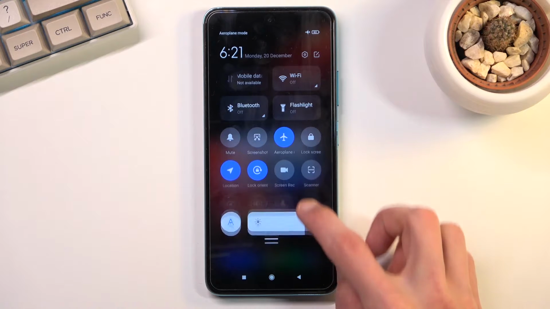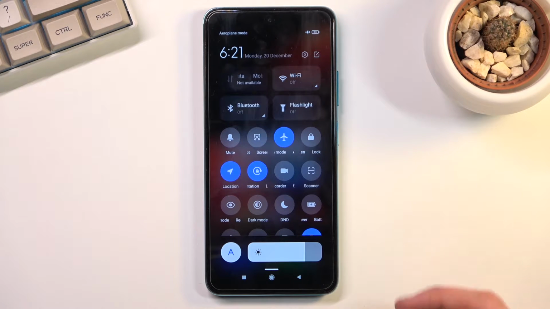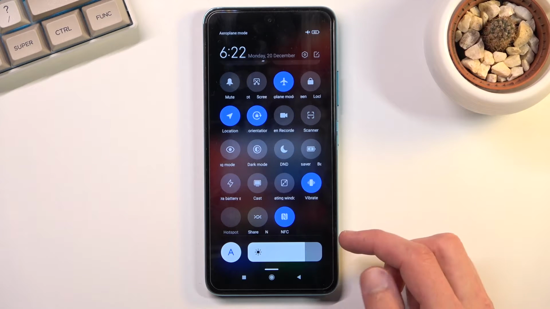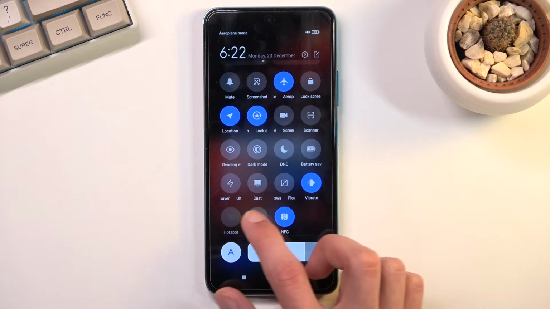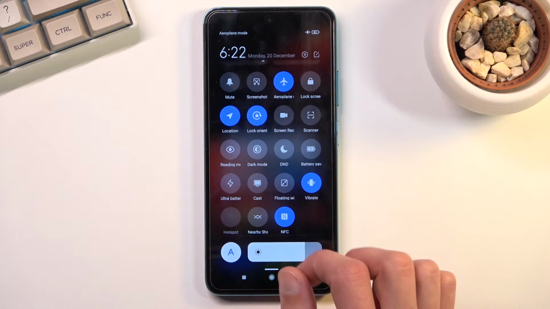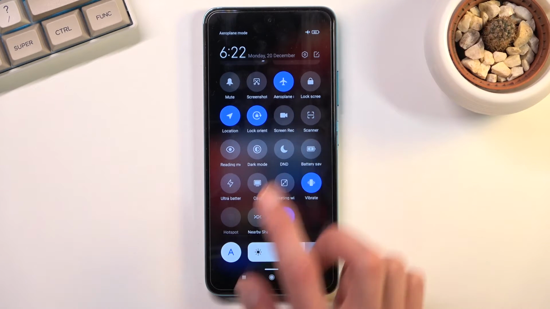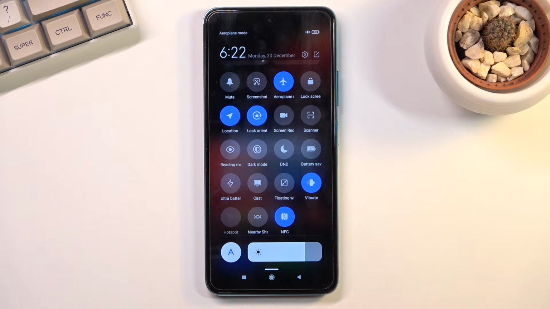So in here, you want to extend the panel and look for your hotspot, which, let's see if I can find it. Oh, there we go. It's right here, but it is toggled off right now and inaccessible because I have airplane mode. So I'm going to turn it off, and as you can see, it just appeared.